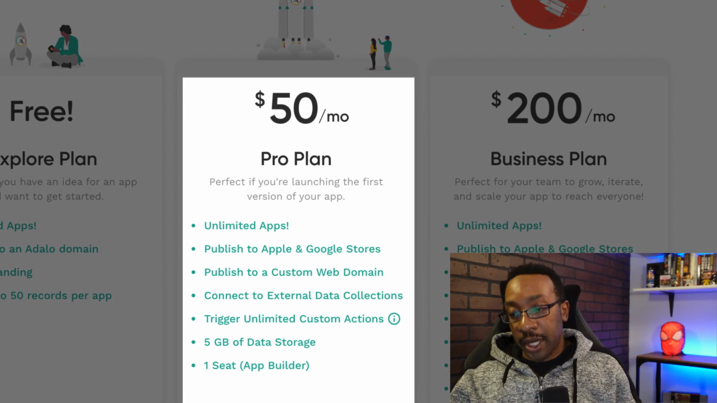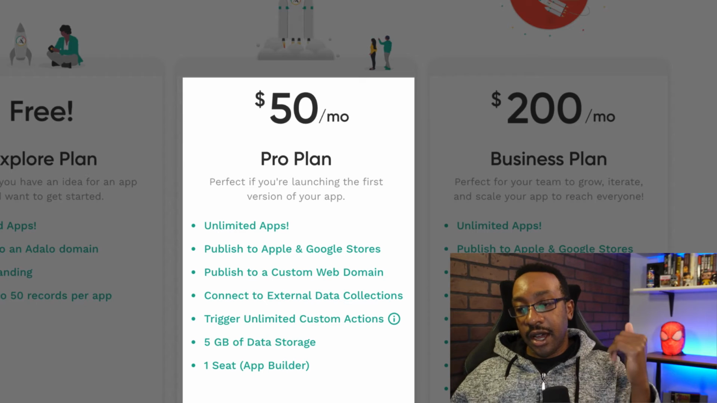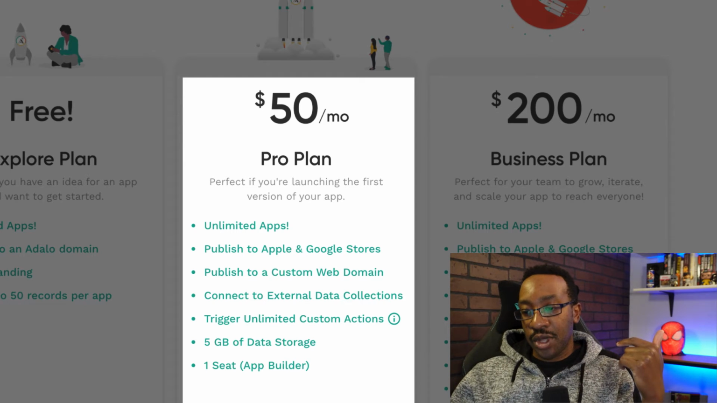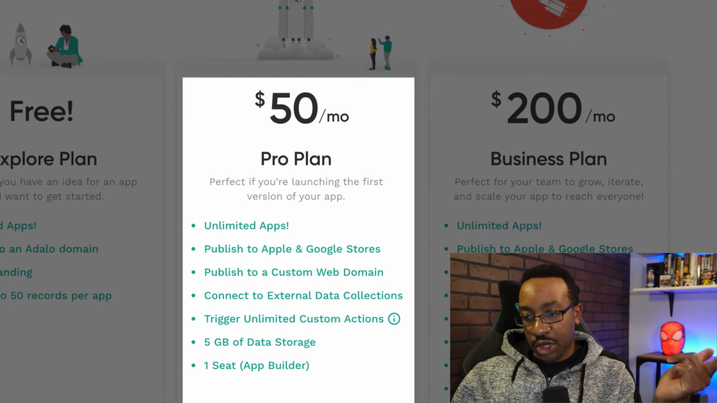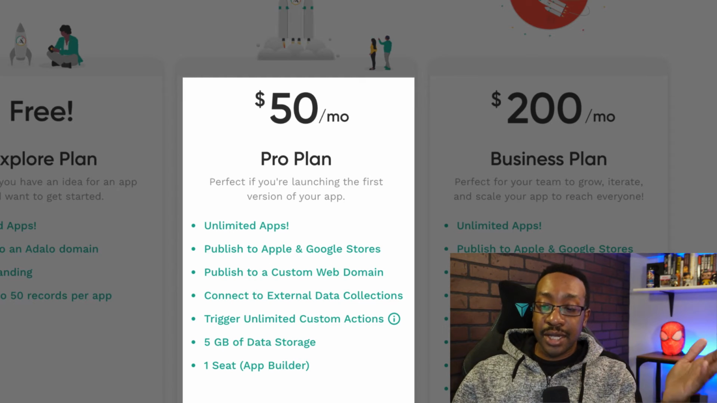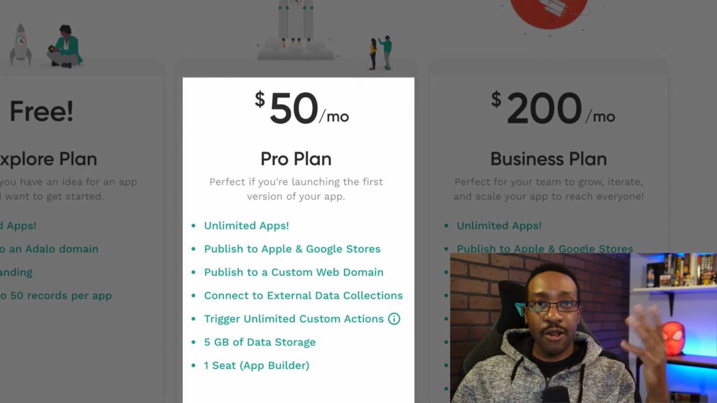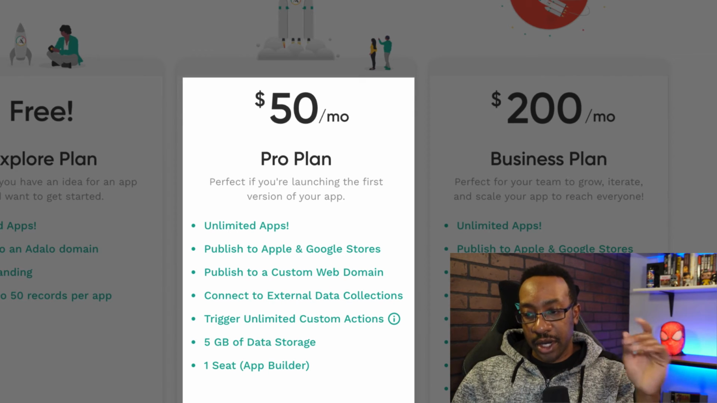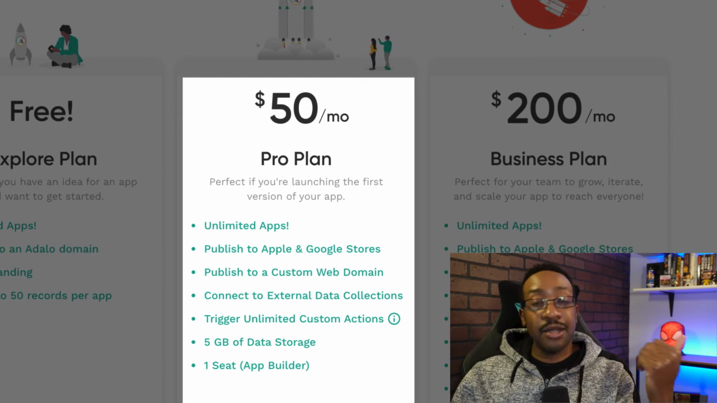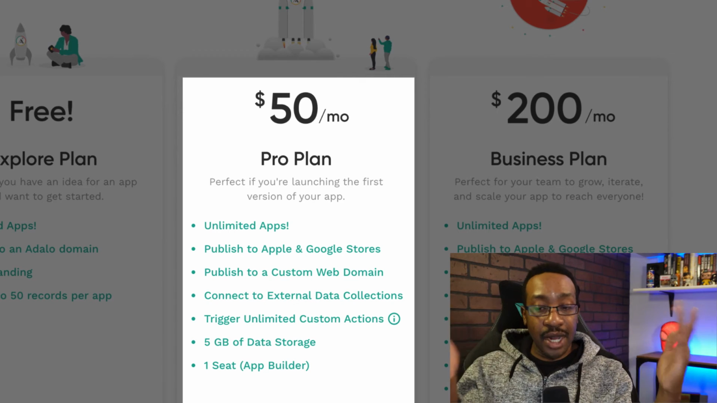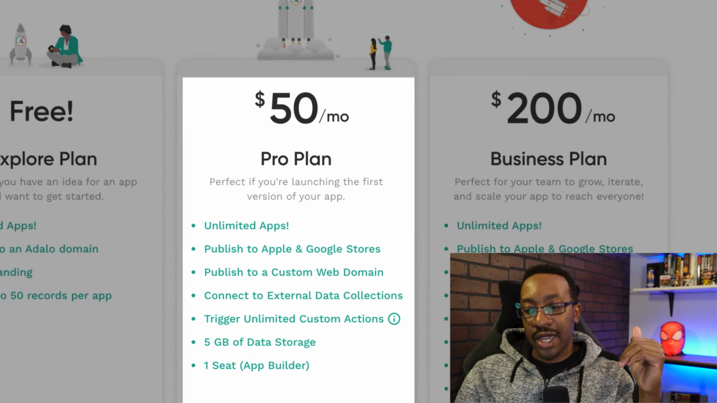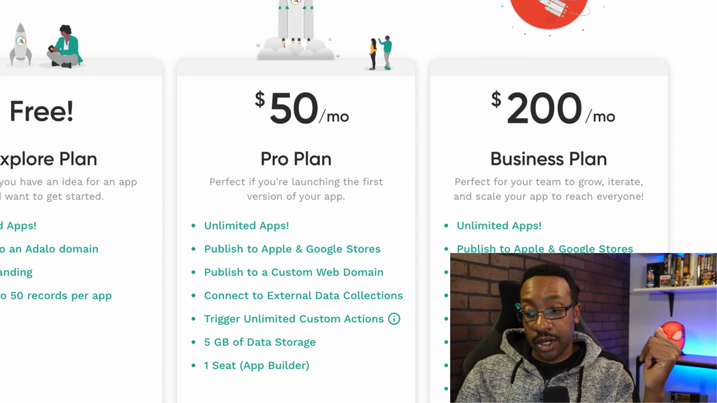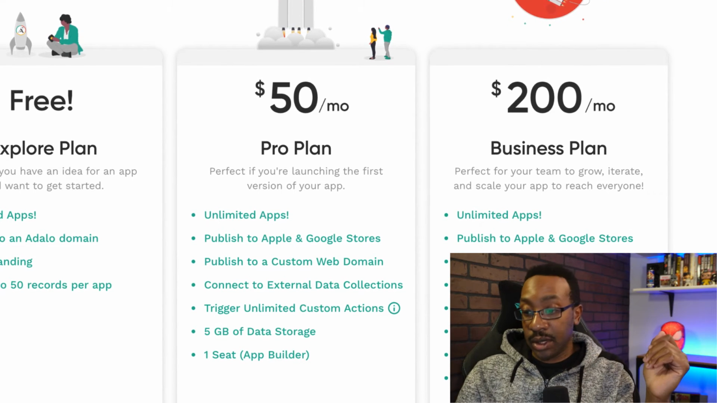If you go to the Pro plan, that's going to be $50. It's going to have unlimited apps published to the Apple and Google stores. Okay, so that's going to start at $50. Published to a custom web domain, connect to external data collections. This allows you, if you're going to be using Xano, Backendless, whatever, to have a third party it can connect to. You can trigger unlimited custom actions, so what it does in the app, you can have unlimited. It has 5 gigs of data storage. Okay, that's good. And 1 seat, which is the app builder.